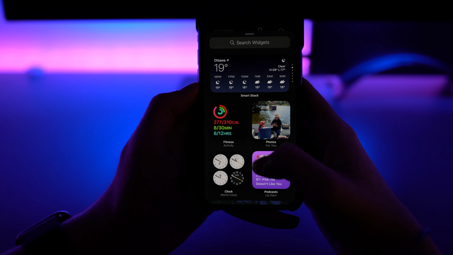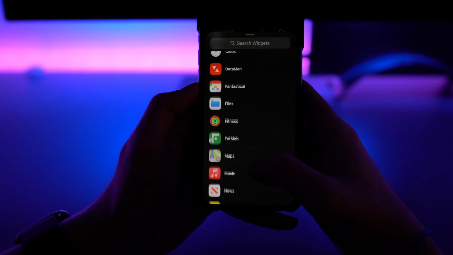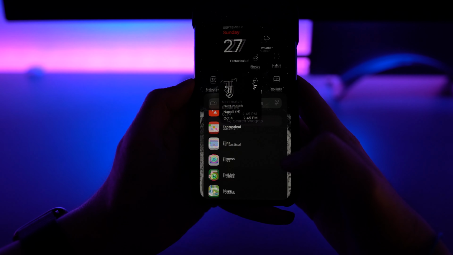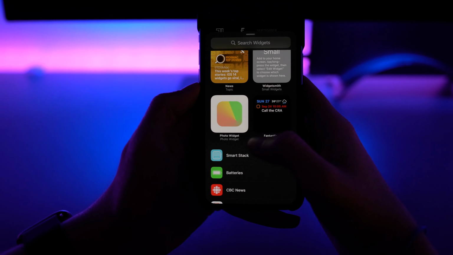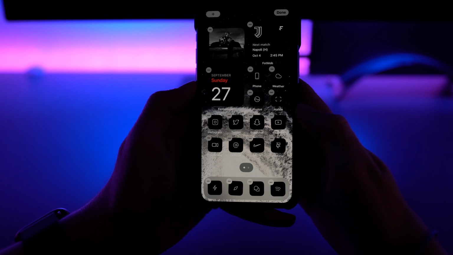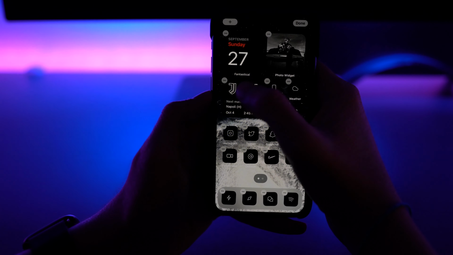Next up, let's add my sports team icon. My favorite sports team is Juventus, which is a football or soccer team, so I'm going to add that widget so I can see when they play. Lastly, I'm going to add a photo widget because it seems like what everyone's doing, so let's add a photo widget, and my photo of choice will be Juice WRLD, which is my favorite artist at the time.